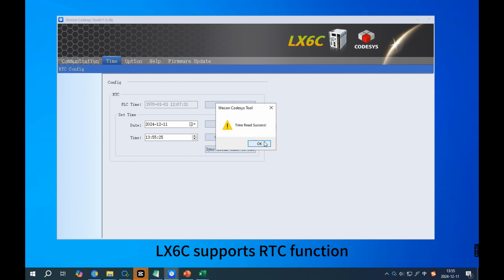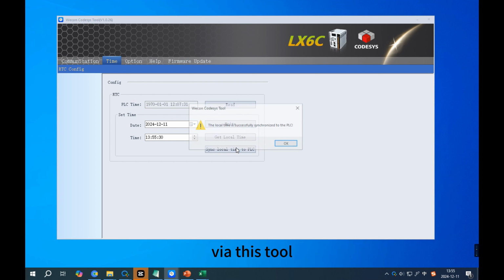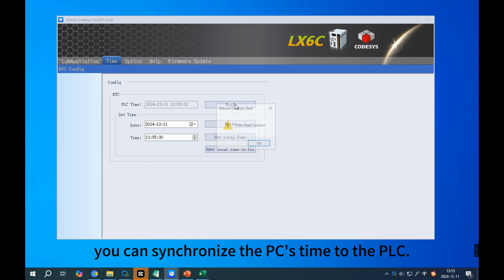LX6C supports RTC function. Via this tool, you can synchronize the PC's time to the PLC.